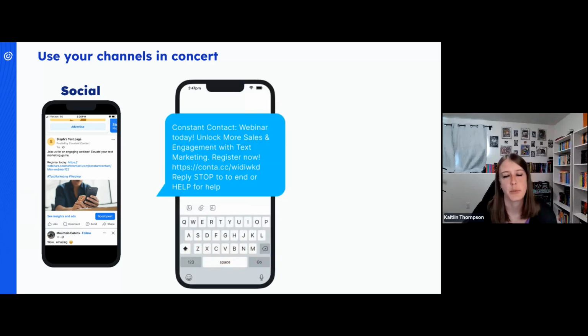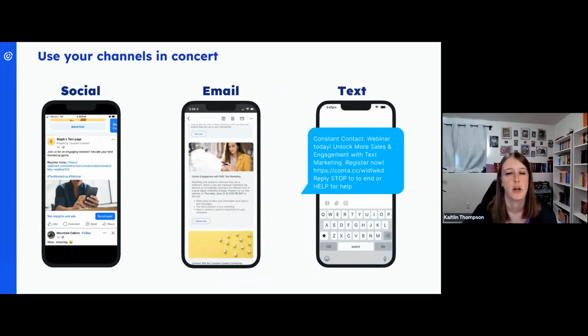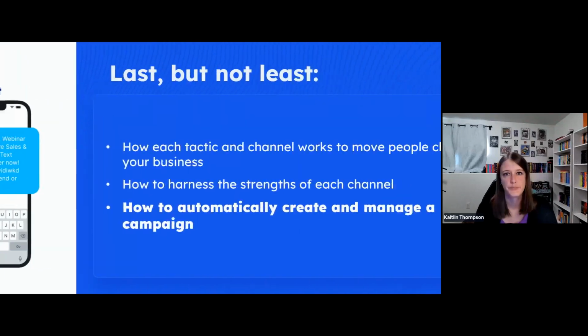And then here's an example of how you could use a text message to remind people about that webinar or event, or give them some sort of exclusive information about that campaign. Now, something to note with this is not everything you create or share will be an exact replica of each other. You're really using each channel's strengths specifically and strategically to maximize the results of your campaigns.